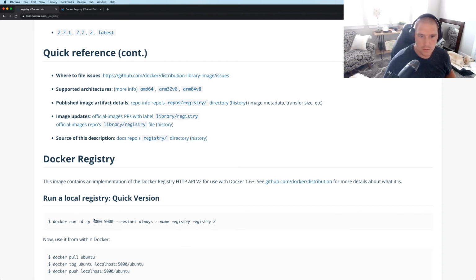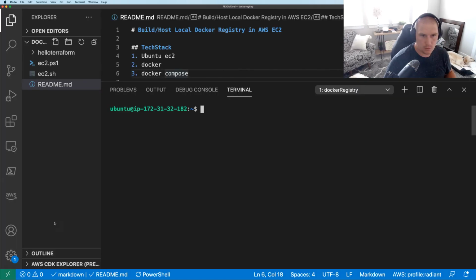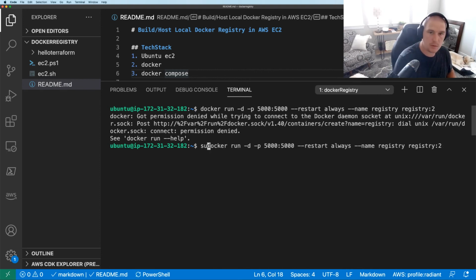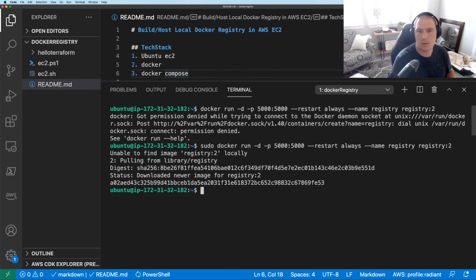All right. So now what we can do is run the local registry in quick version. Okay. So we can say, special super privileges. All right, so we are now running in the background. We are running the registry on port 5000.